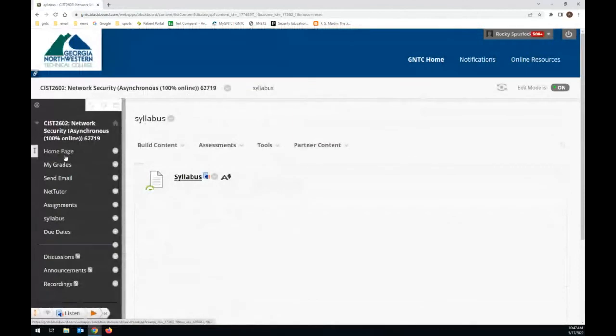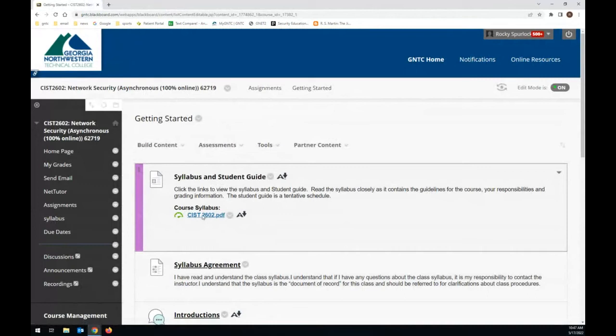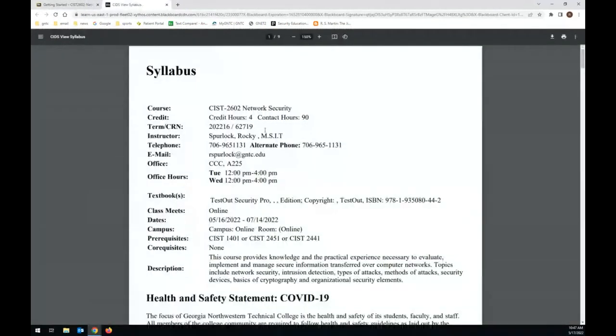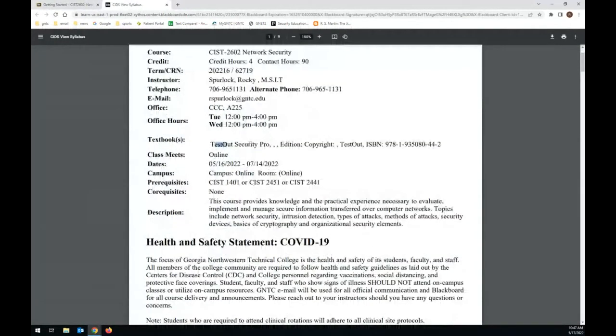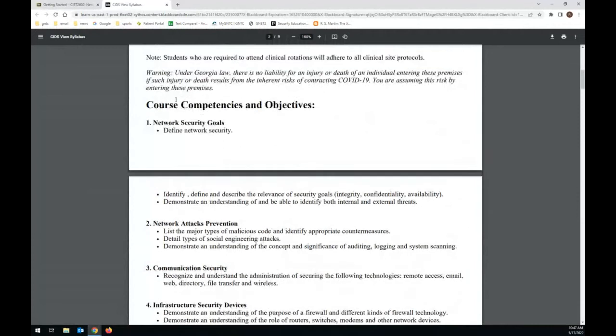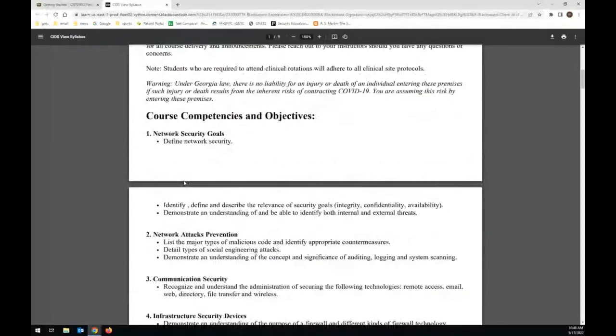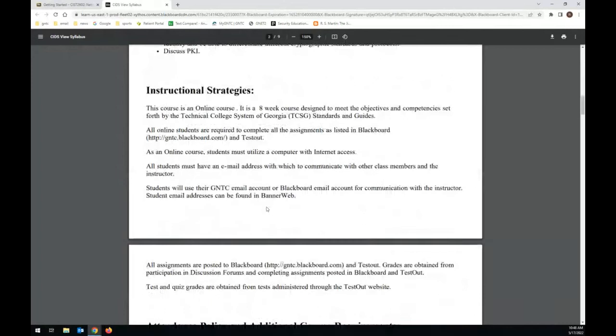All right, going over the syllabus. Once again, here is the information. We do have a course description, and our COVID policies for the college. Read over your course competencies and objectives. This is an 8-week course, designed to meet those objectives and competencies.